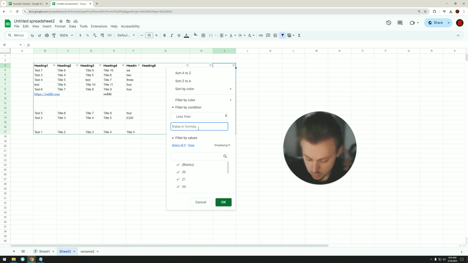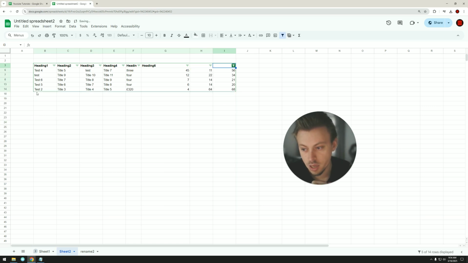So we're going to try to hide all rows with numbers in the I column smaller than 100. Let's hit OK. And as you can see, all the rows with numbers bigger than 100 got hidden. So that's how you add this condition.